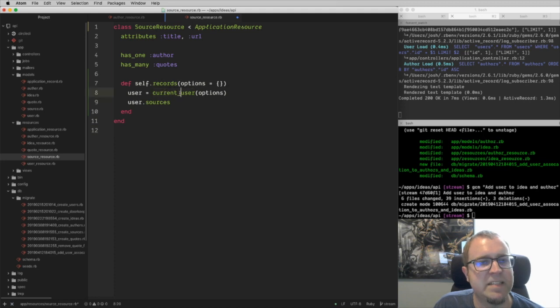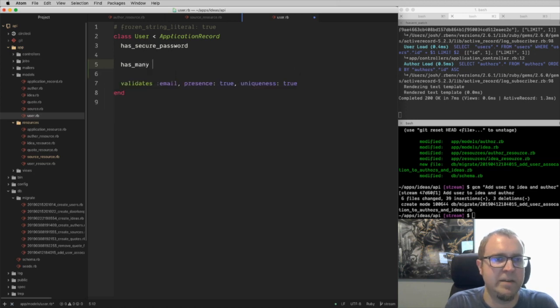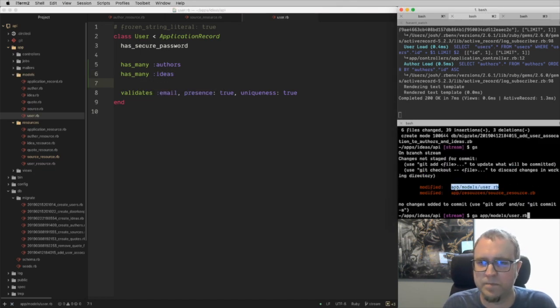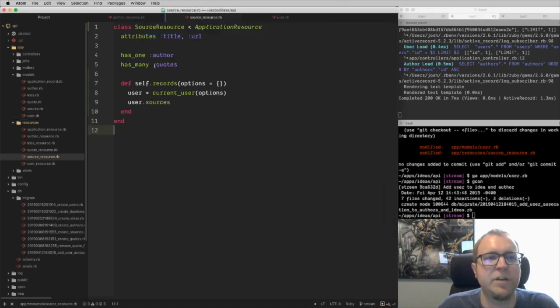In our case, we access this current user method, again, defined on application resource. Because it's a class method, we have to pass in the options here. So we just do that, and that gives us the current user. And then now we say user.sources. That actually reminds me, I need to define that relationship in here as well. We say user has many authors, has many ideas. So let's just add that into a previous commit. So in here we say, don't give me every source in the database, give me this user's sources. And that's what gives me some security there.